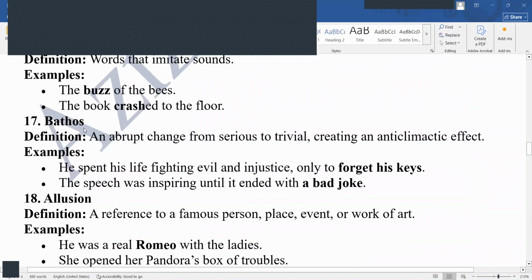17. Bathos. Definition: an abrupt change from serious to trivial, creating an anticlimactic effect. Examples: he spent his life fighting evil and injustice, only to forget his keys. The speech was inspiring until it ended with a bad joke.